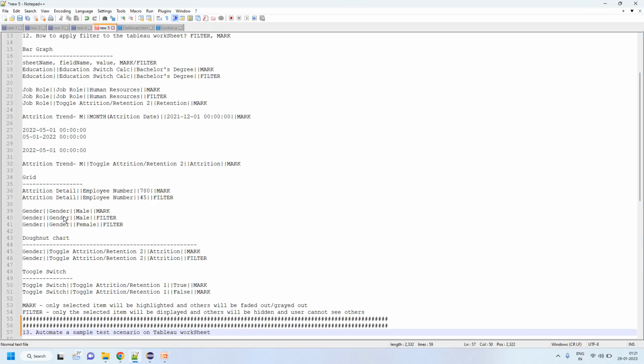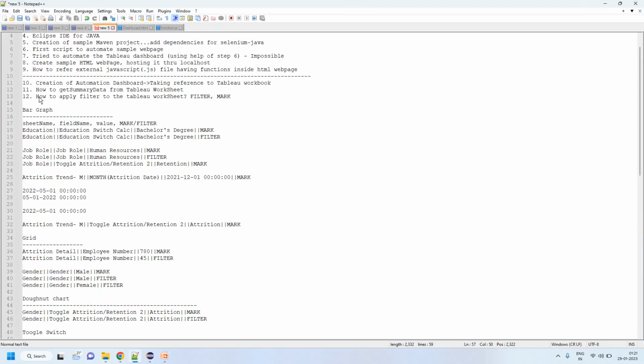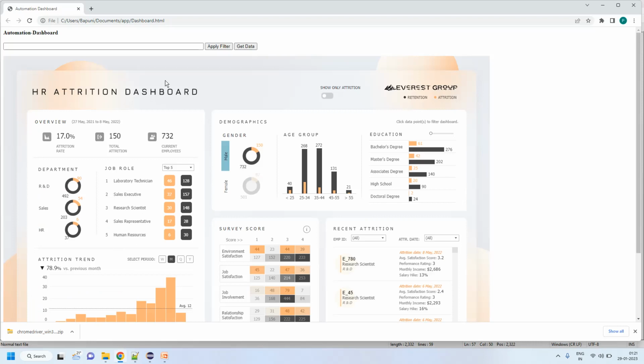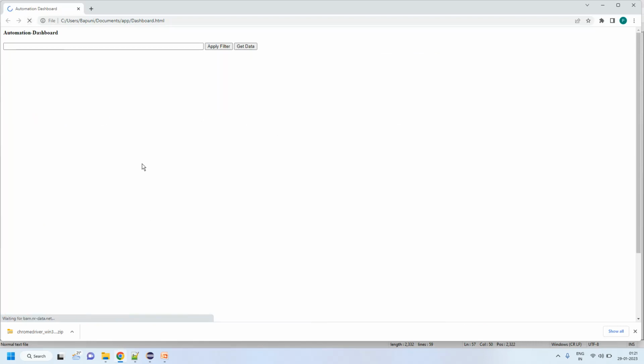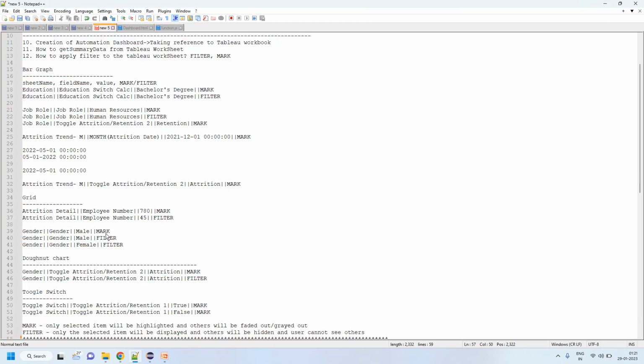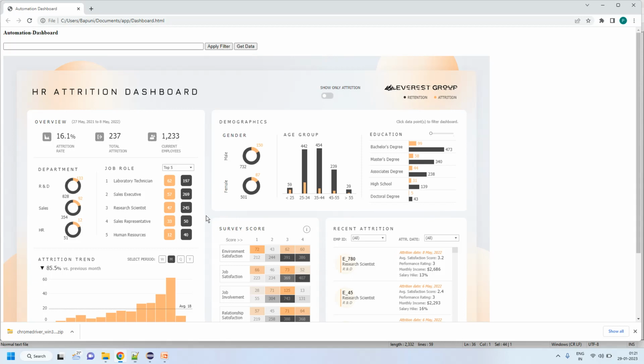So in the last session we have done how to apply filters on the worksheets. This is the Tableau dashboard on which I was showing the demo. Let's reload it and give a sample of the item which we completed last time. So let me apply a filter here. I am just reiterating the same thing so that it is a revision.